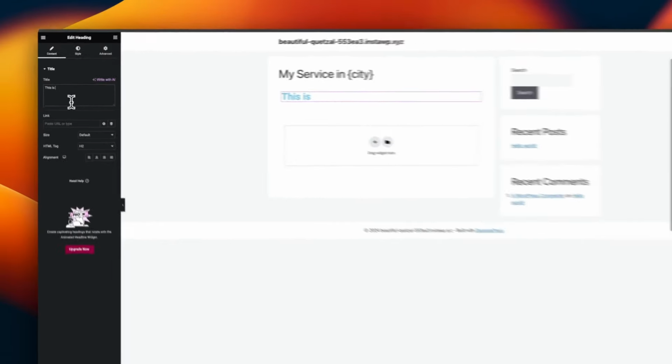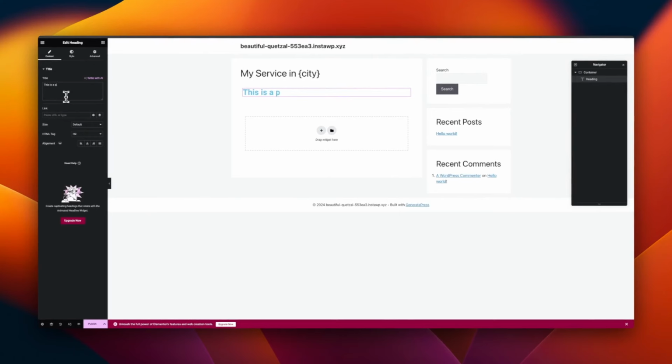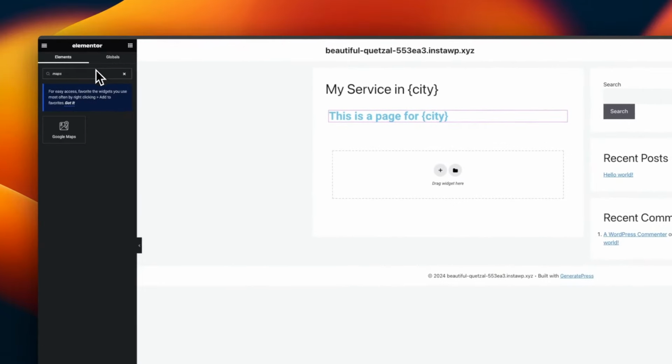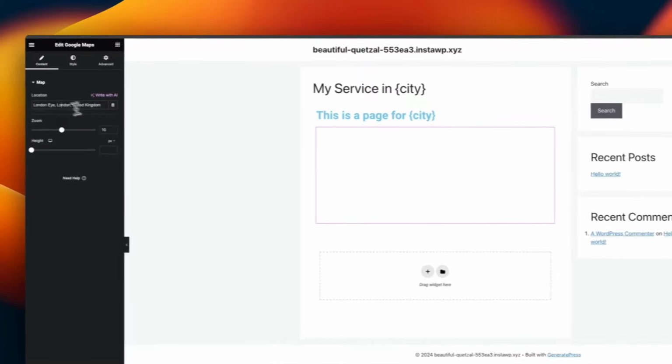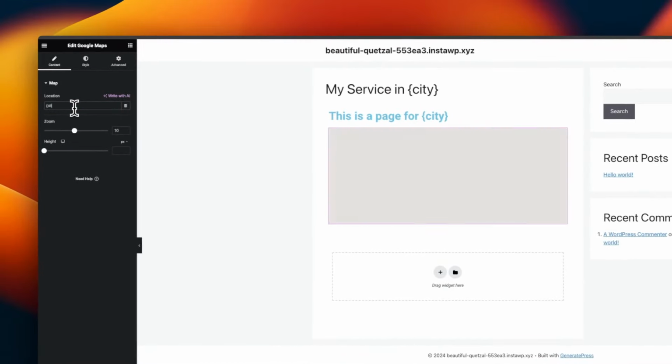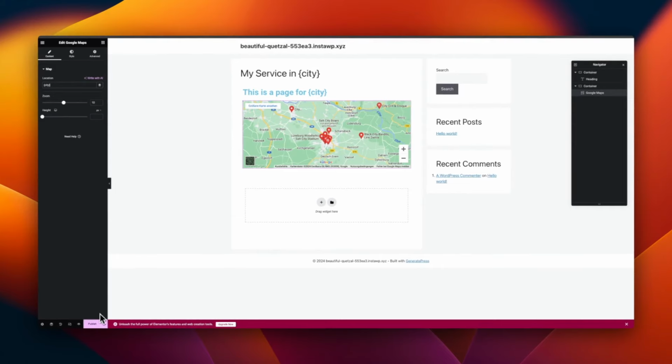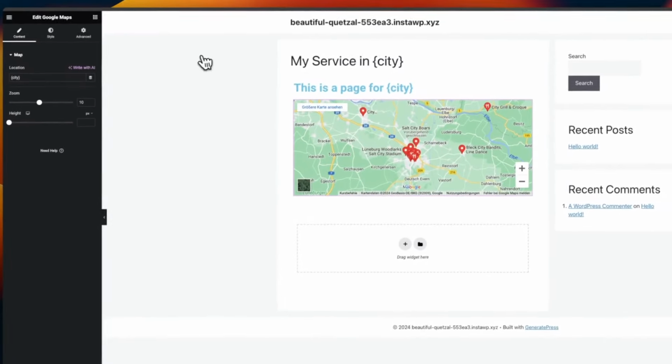I am using the placeholder city on this page. This placeholder will get replaced automatically once we create the pages with the city name of each city. I also use the Elementor Maps widget in this example, where I can also enter the city placeholder. Now I save the template page and head over to the LPagery Pro dashboard.